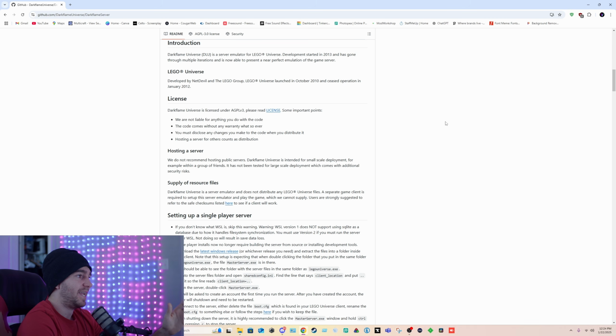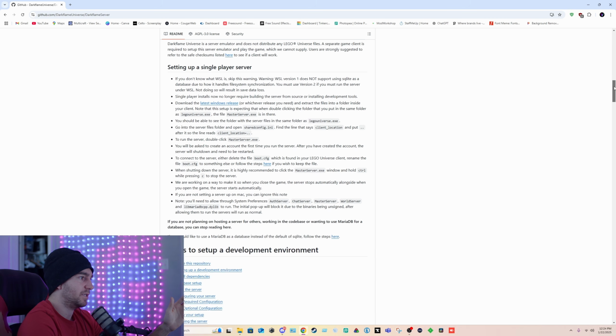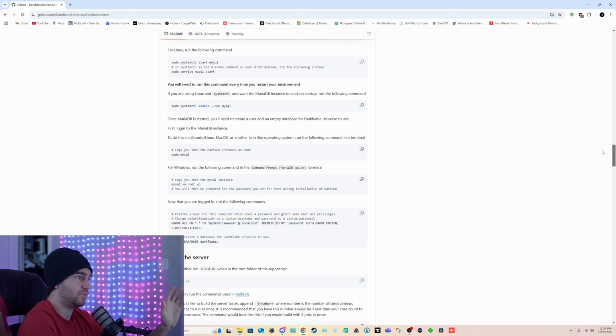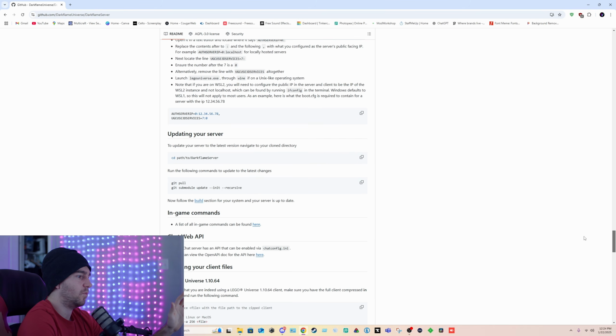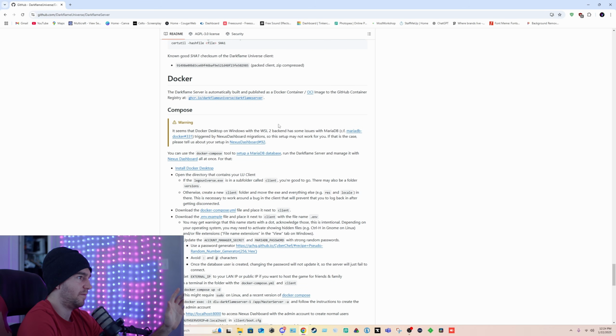So what we're going to do is actually skip down to the bottom here. You're going to go all the way down. Just trust me here. You're going to skip all of this stuff. And once you hit Docker right here, when you see Docker, that's when you want to stop. Okay, it's basically at the bottom of the page.